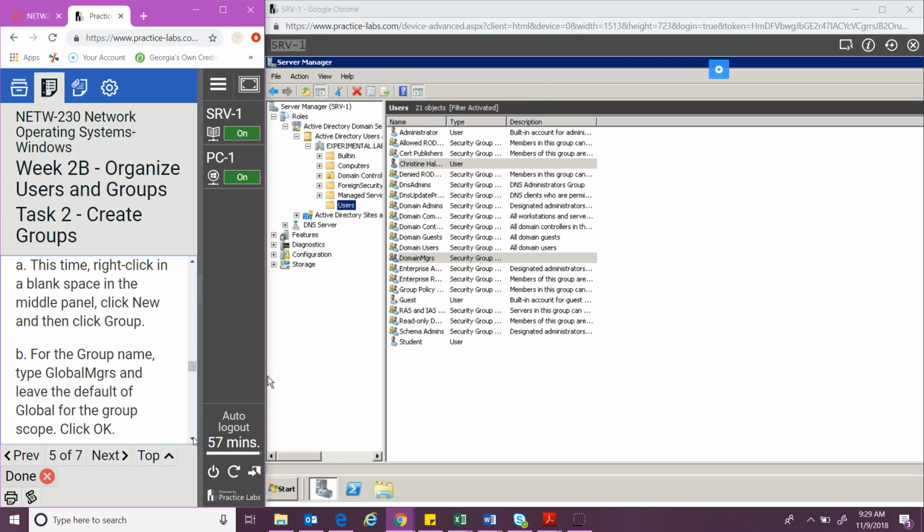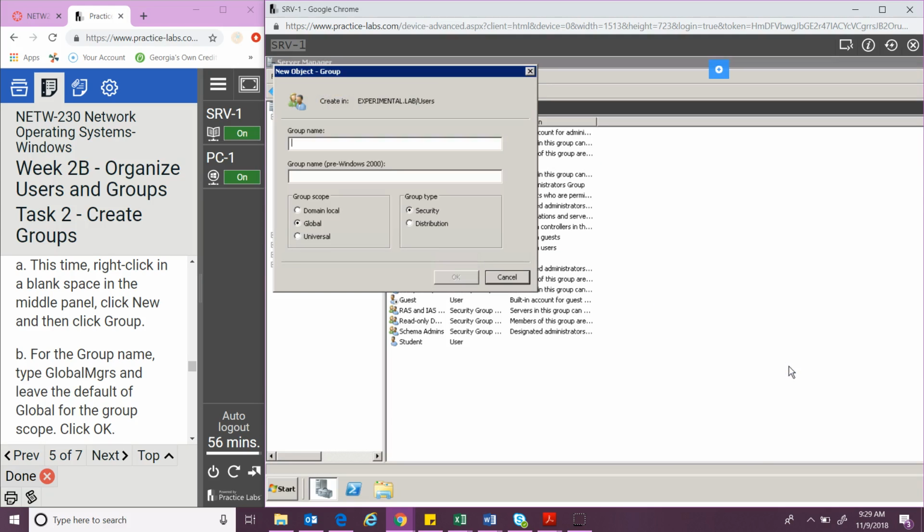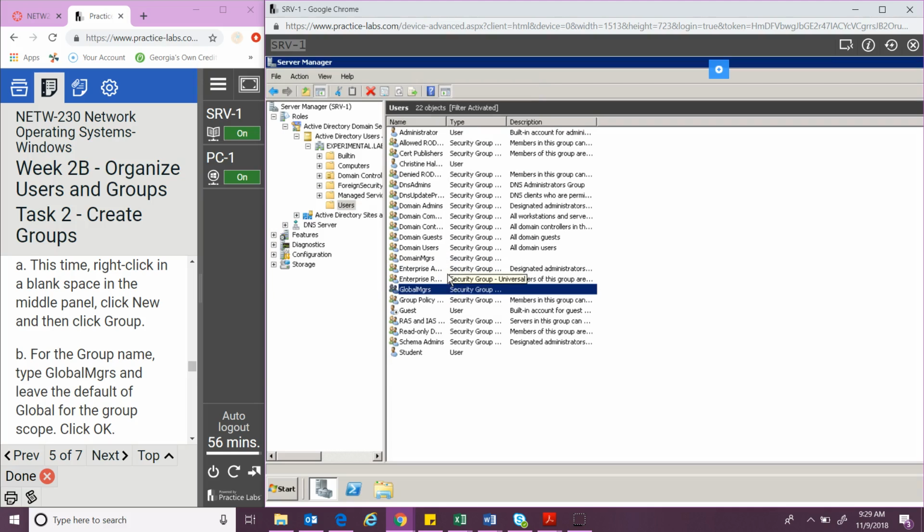Alright, now another way to do the same thing is to right click over here, new group, and this is going to be global managers, and it's a global group, and click OK.